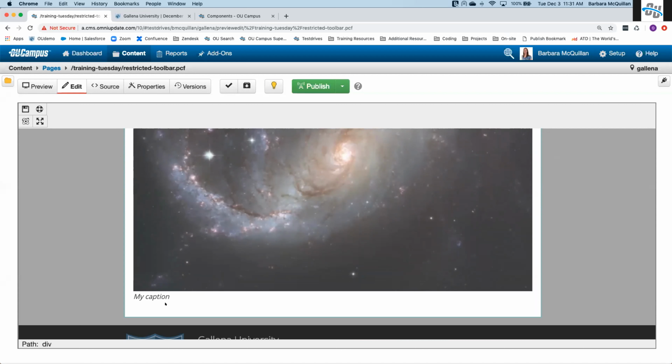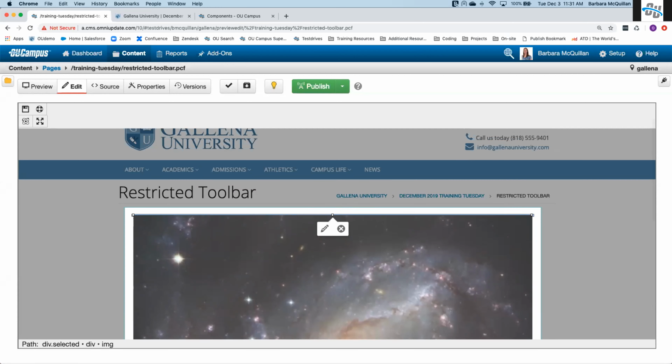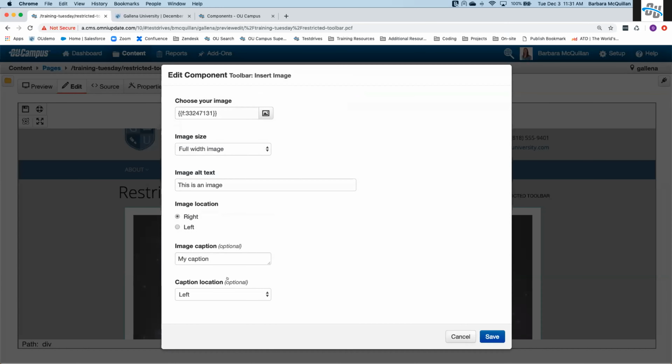So now I can specify to my editors, these are the options that you have with your images. This is what you can do with them. Here's a caption. Notice on mine, I made the caption optional. You could make that required to make sure that all of your images across your whole site have that.